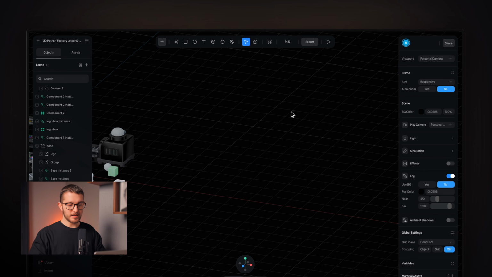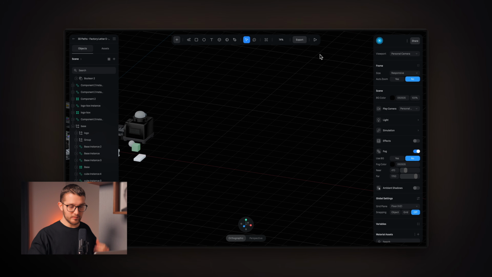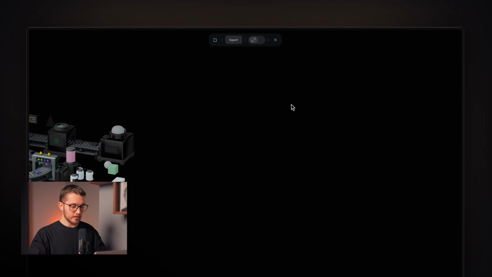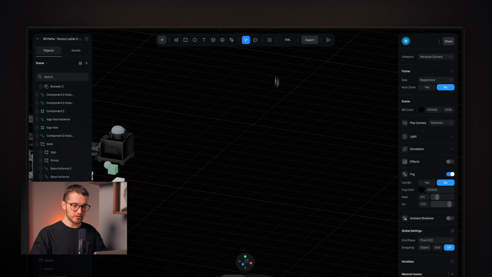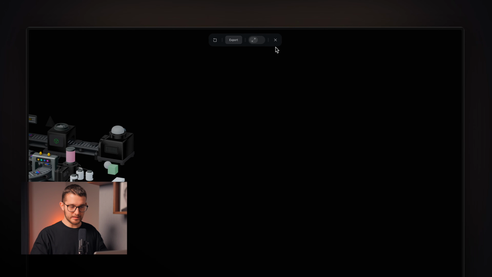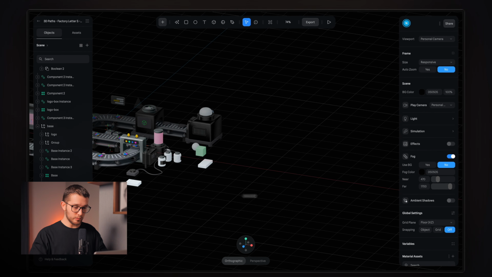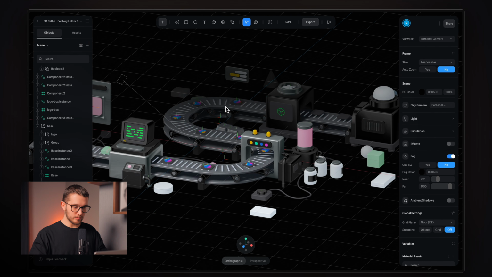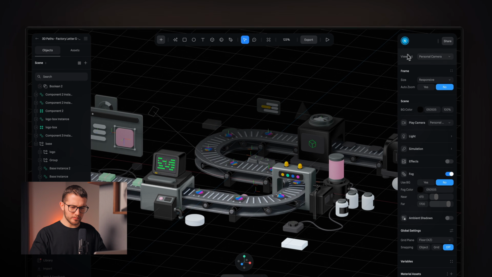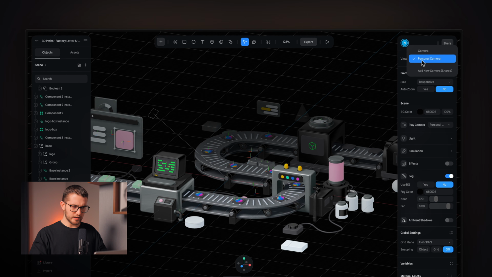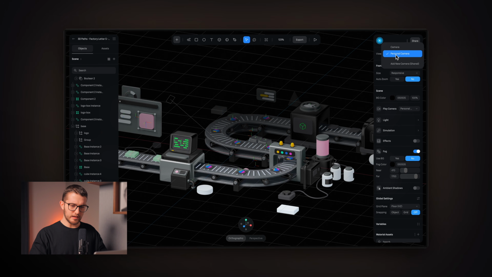And the thing is that if we export this scene, it will be in play mode. So what we need to do is make sure that somehow this play mode has a starting position that we determine. So what we need to do here is go to viewport, and then we need to create a camera.